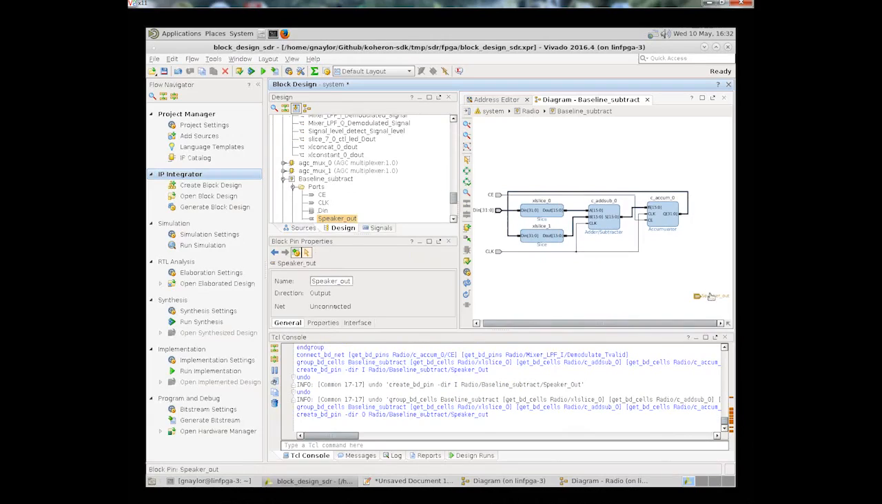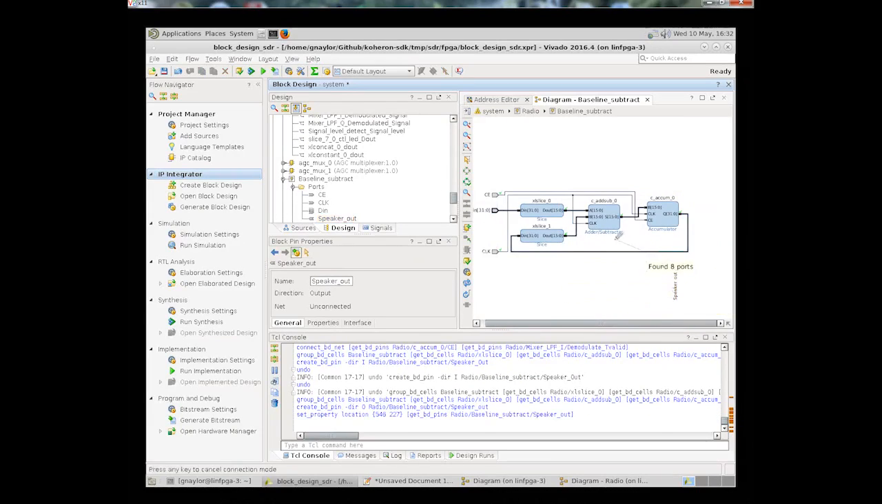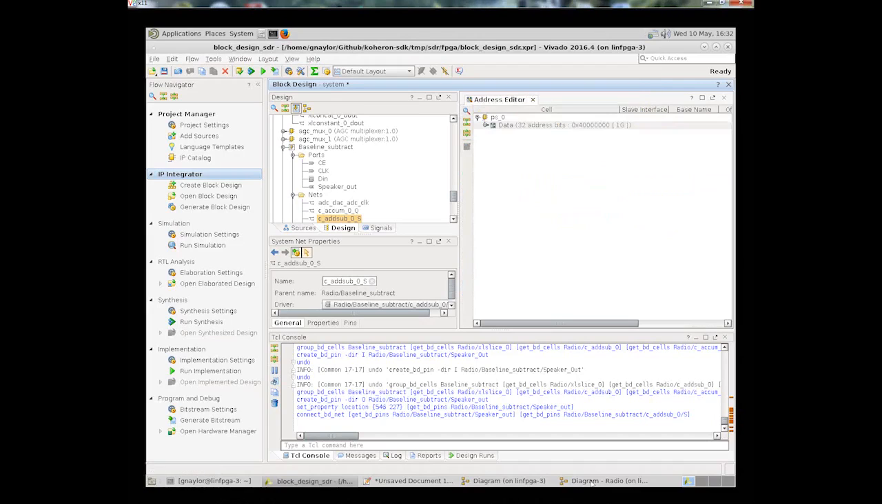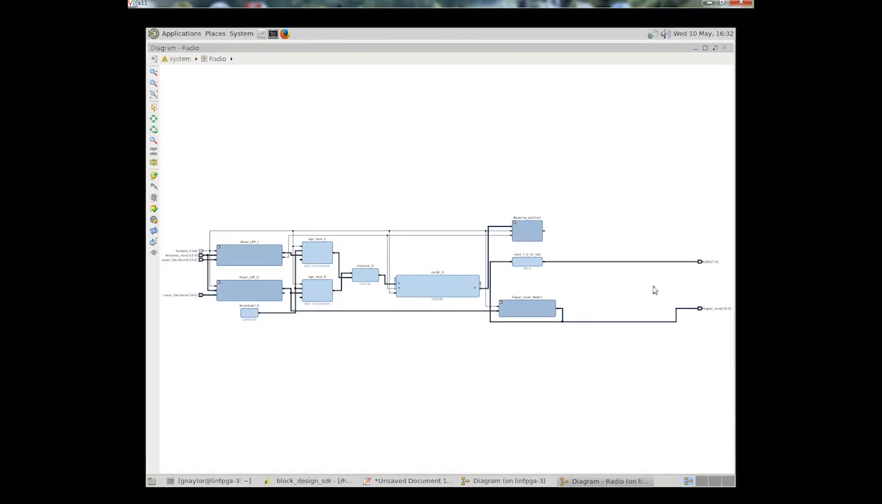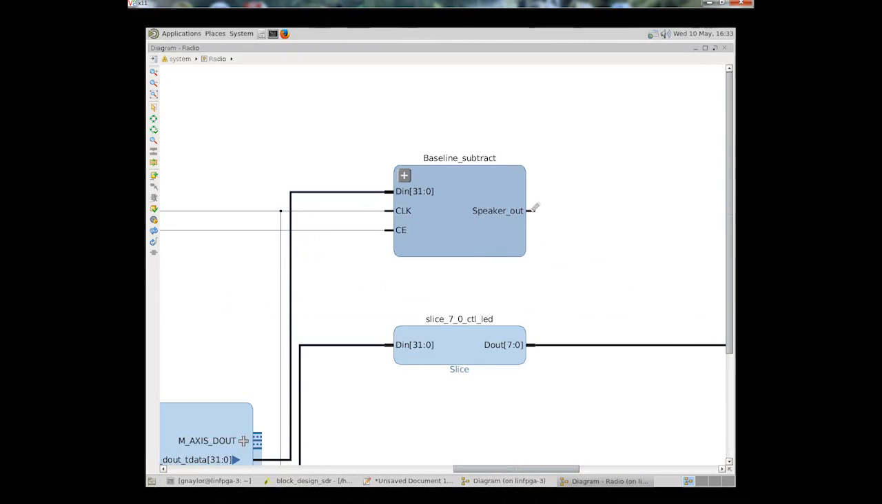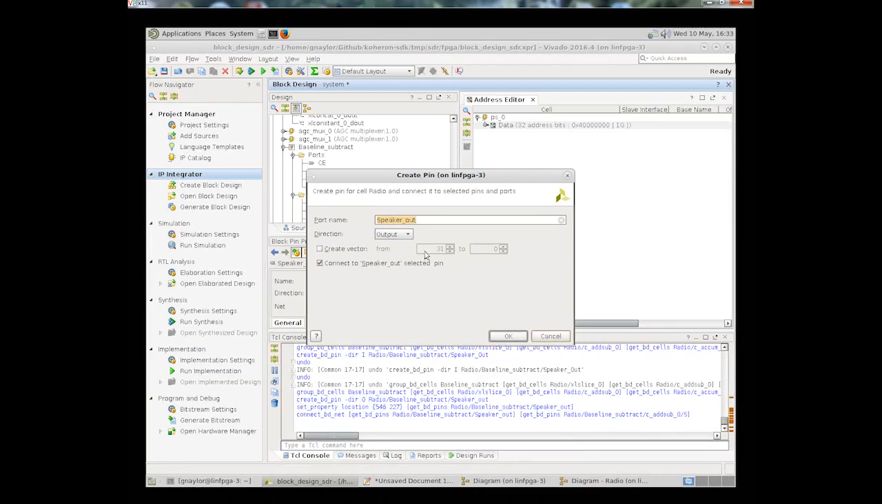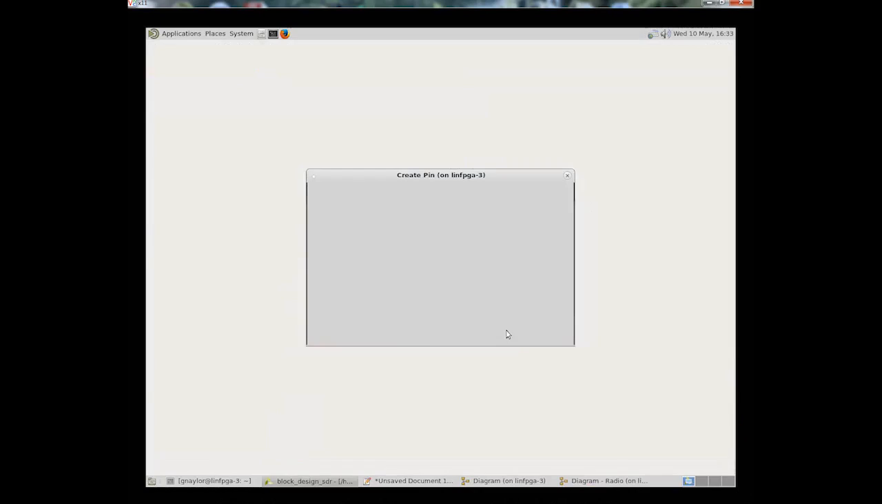Okay. From there. So let's close that for the moment. Have a look at how radio looks. So let's add this line subtract. Let's put a pin onto that.